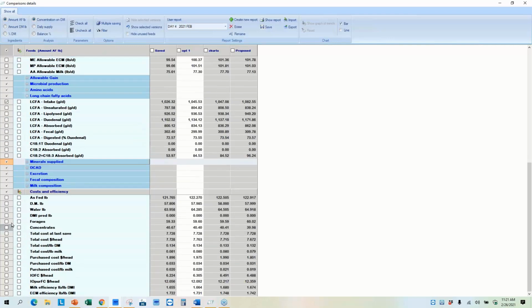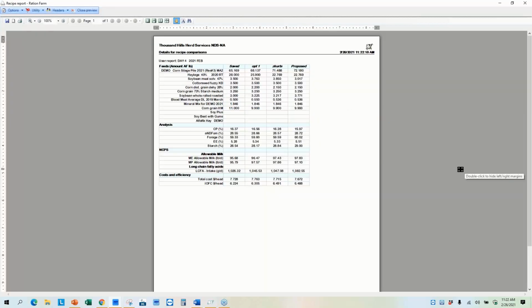Okay, as we go down here, what I'm going to do is do cost per head, and then I'm going to do income over feed cost per head. All right. So now I go back up here and I save this report because I created this report. And now I'm going to save this report. And it's saved. Now I can show report. What a neat feature. I mean, this just saves a ton of work.